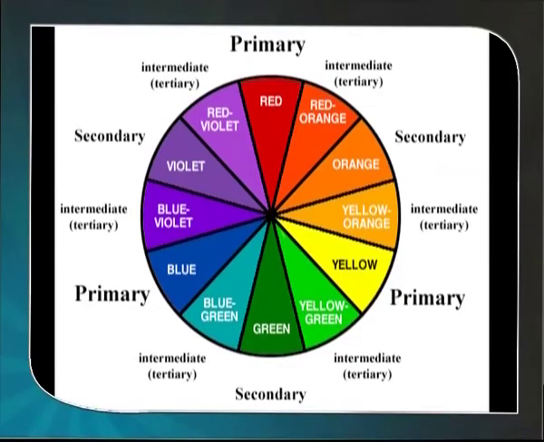A typical artist paint or pigment color wheel includes the blue, red, and yellow primary colors. The corresponding secondary colors are green, orange, and violet. The tertiary colors are red-orange, red-violet, yellow-orange, yellow-green, blue-violet, and blue-green.